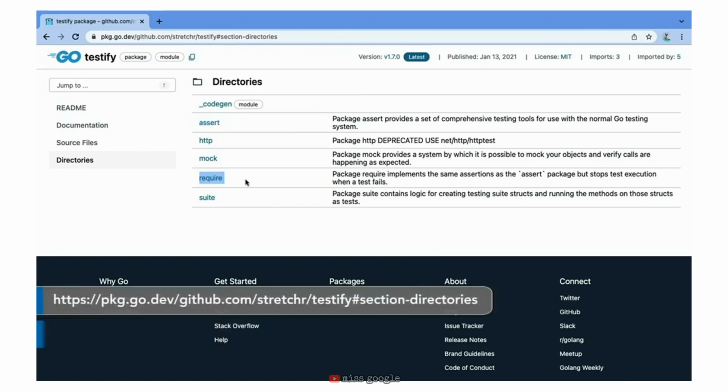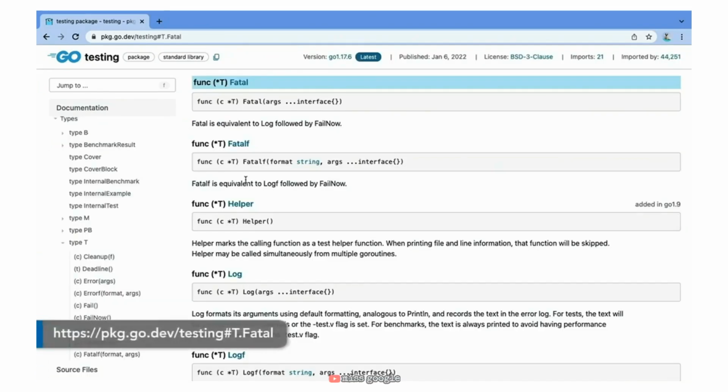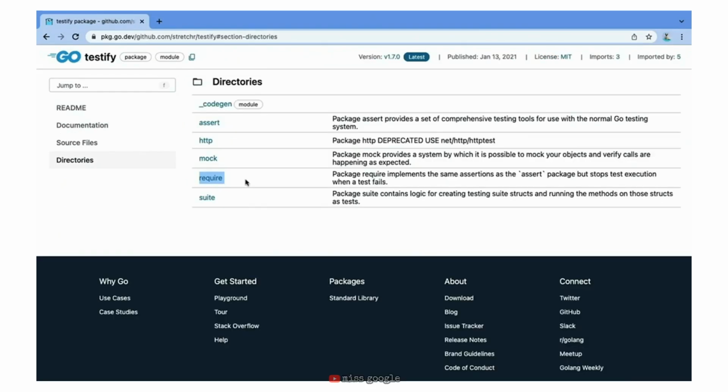Require has the same set of functions as assert, but instead will work like the t.Fatal, meaning it will mark the test as failing and stop the test execution. And this is the one I use most. Apart from that, there is also a sub-package for mocking and a suite, which is like a traditional test struct.